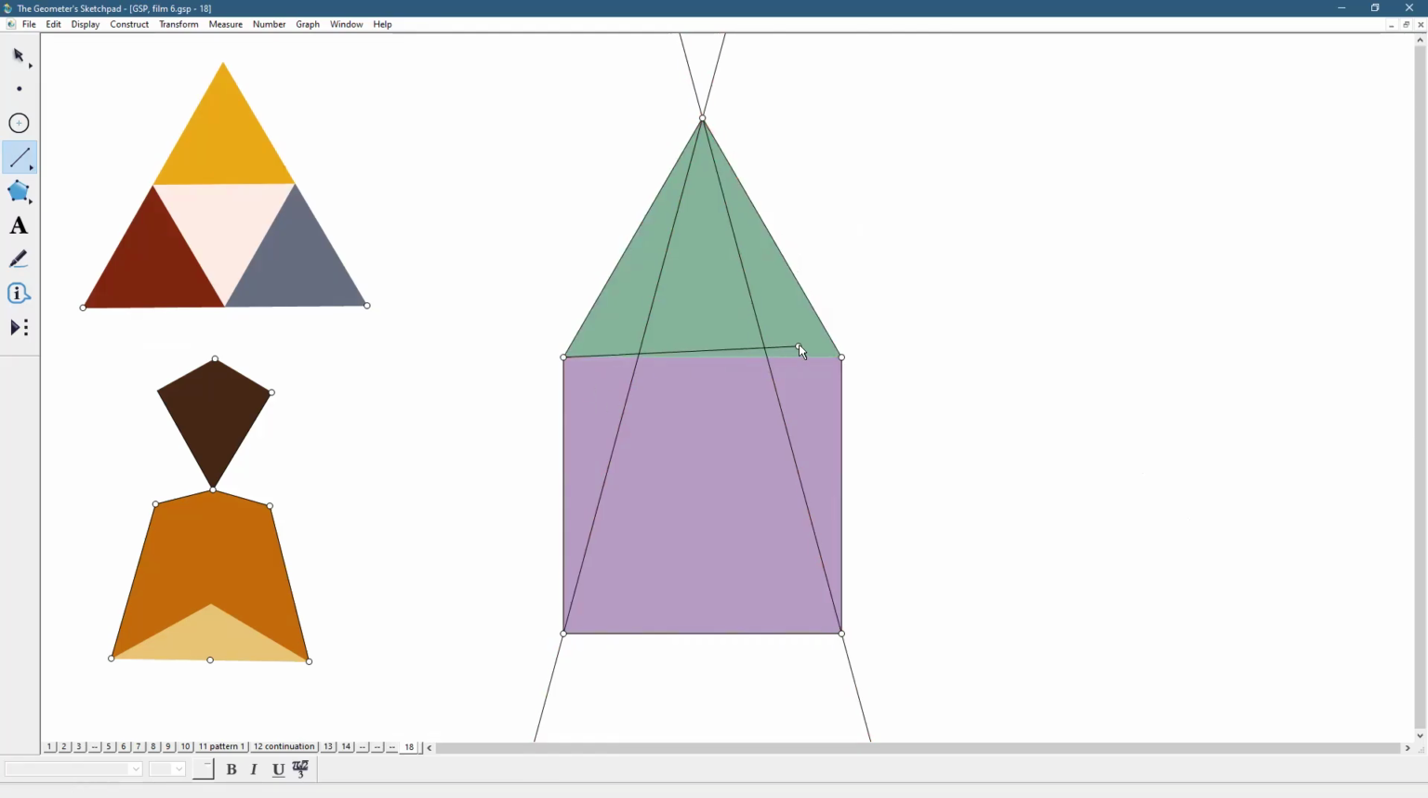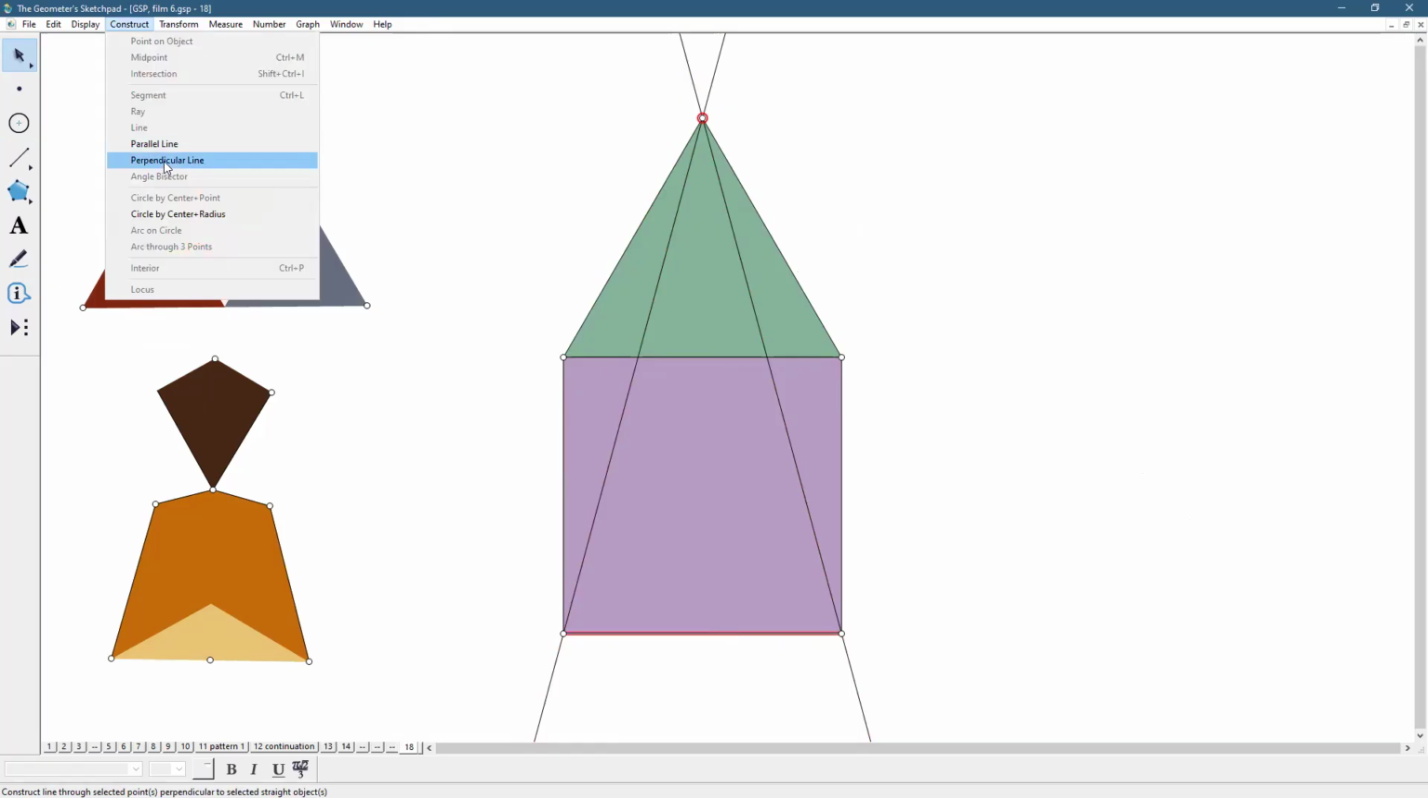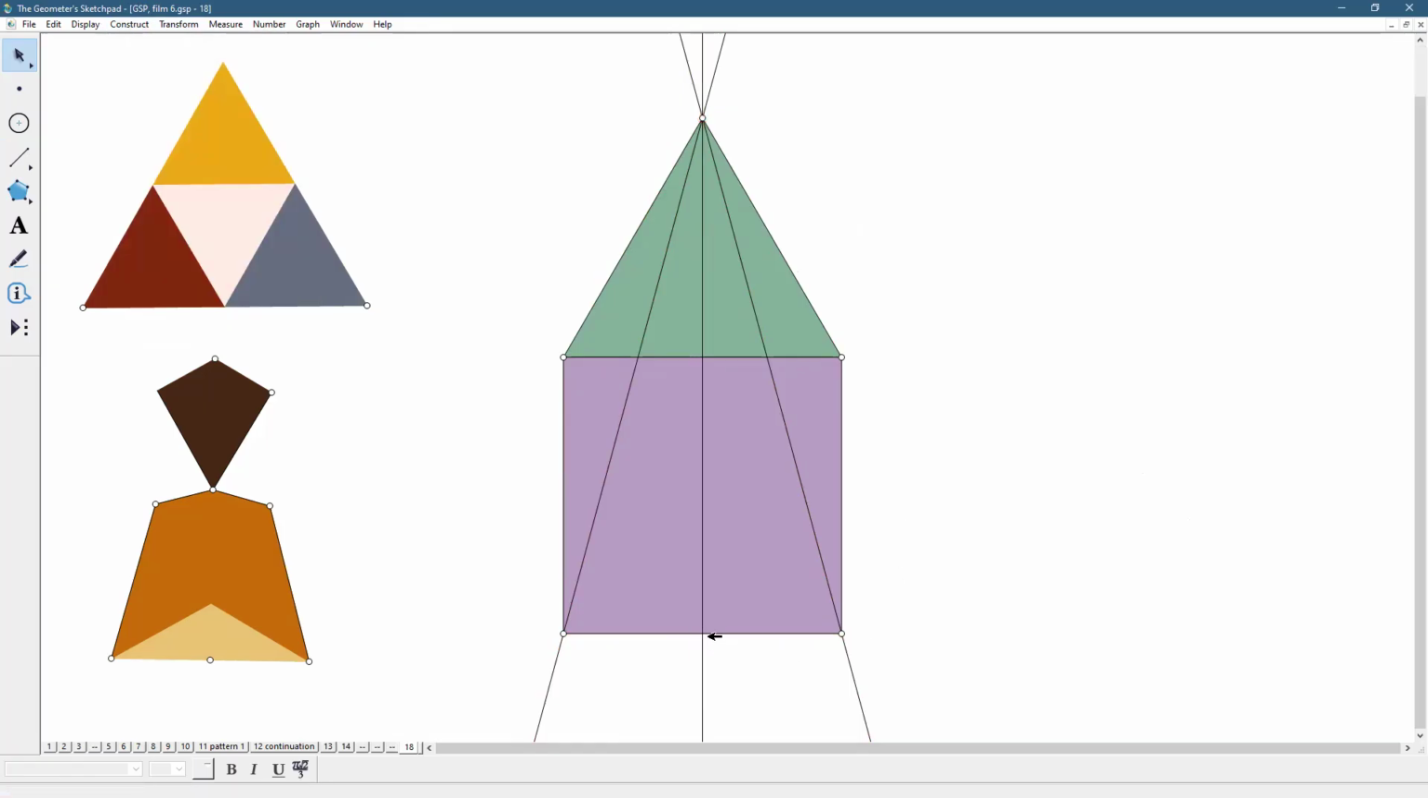And like this, you can make these edges red if you want. I don't want to waste my time, so I select this segment and I ask to construct a perpendicular line. Okay, so this is what I got. And then what we did, we created two angle bisectors. We will need them today.